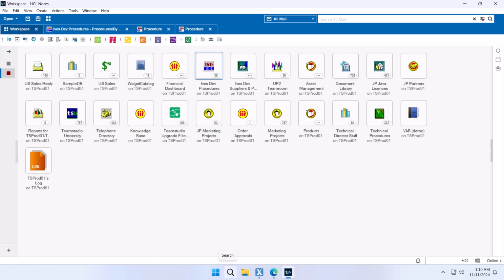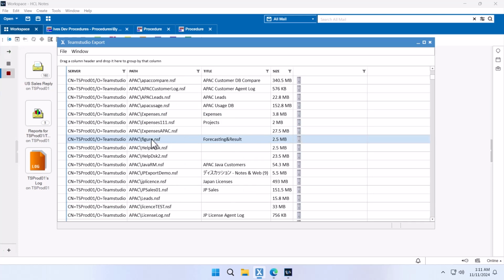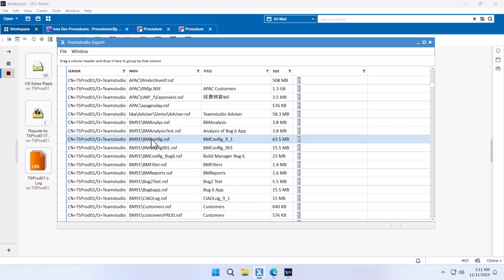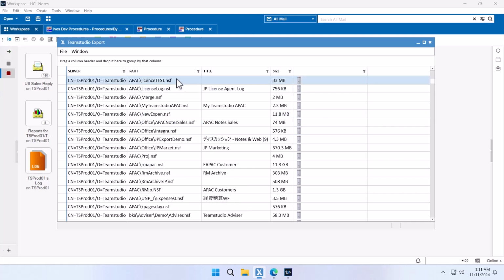So let's take a look at how we can use Export to generate a SharePoint list to then reference and archive this database. First, I'll switch into the Export application itself. This is a Windows application that I've already configured to read all of the databases on my Domino server. I can scroll through the list to find the database that we just looked at, or there's a search function that lets me quickly find a database by title or file name.